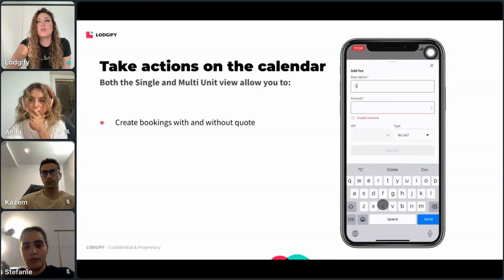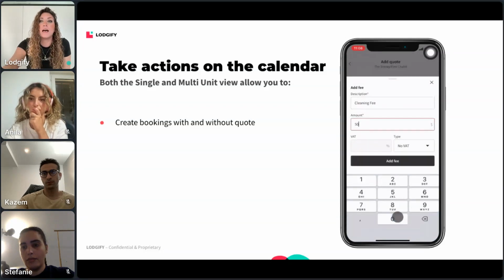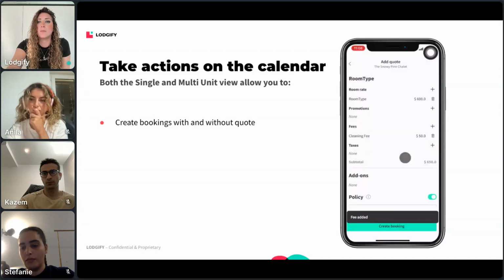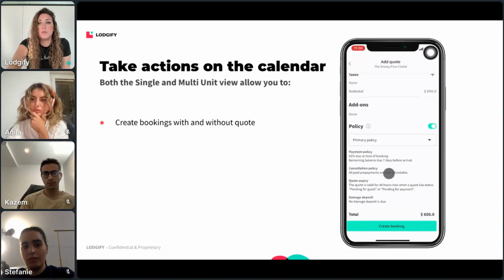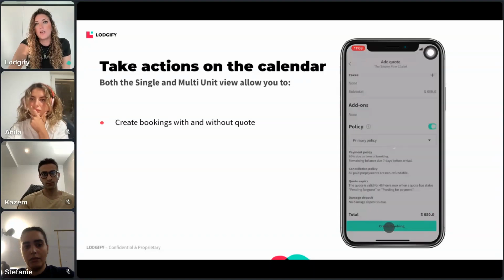Here, you can change the quote. As I said, the quote is calculated based on your rate settings, but you can change it to anything you want. You can change the room rate, add fees, just like I'm doing in this example, taxes, promotions, and so on. And at the very bottom of this step, you can choose what policy from the ones that you have created in your account you want to assign to the booking.